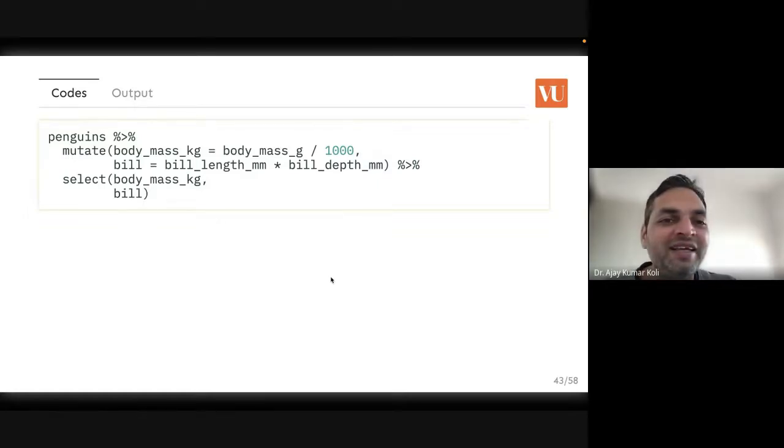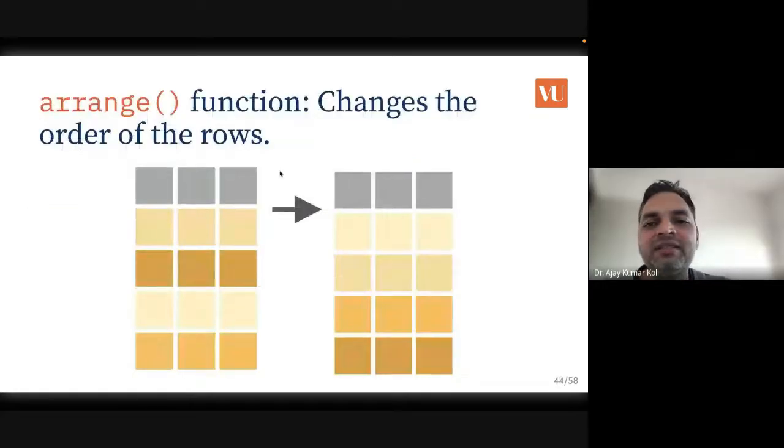Okay, I guess we are okay. And now let's learn the next function, which is called arrange. Arrange will arrange all your values based upon the appropriate row or observation which you want to arrange it by.